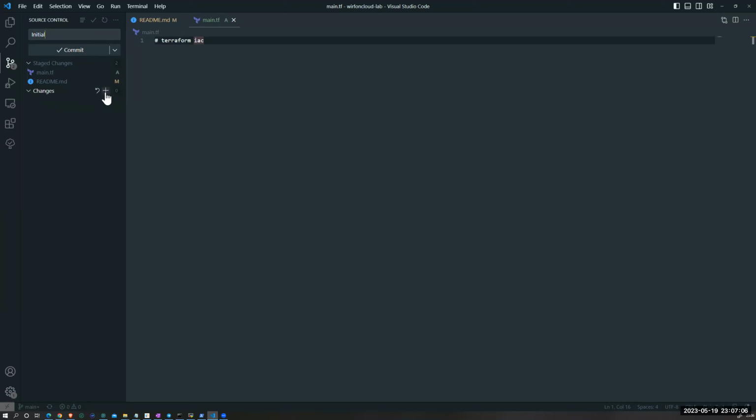Yeah, down here, it's normal. Yes, it's normal, but you see that it's zero files. So now let's enter a message for our commit. I would say initial Terraform commit.